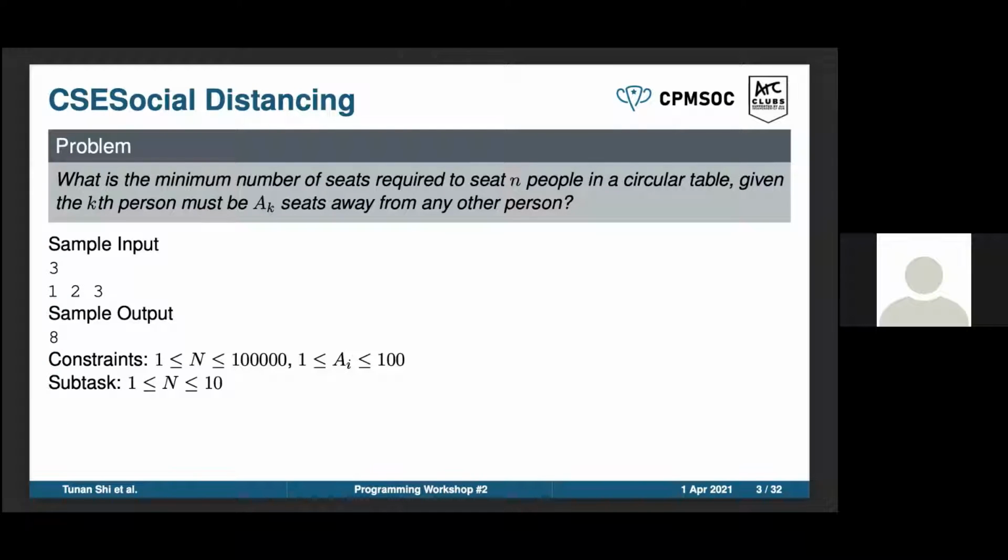Okay, so this is the first problem we're going to be covering today, CSE Social Distancing. The main idea of this problem is: what is the minimum number of seats required to seat n people around a circular table, given that the kth person must be Ak seats away from any other person? This problem was inspired by COVID and social distancing.